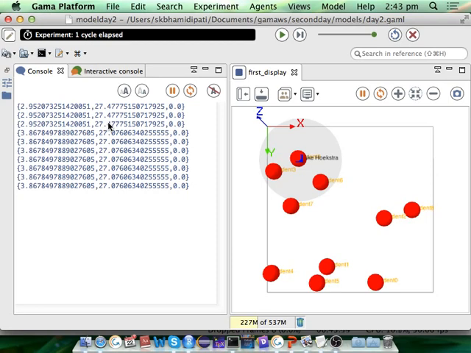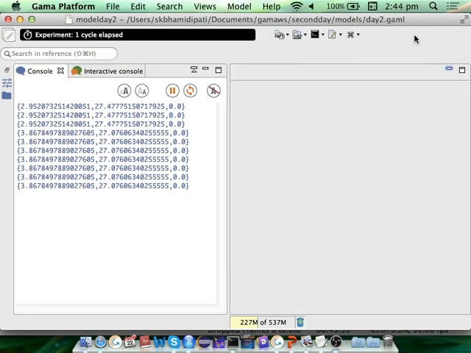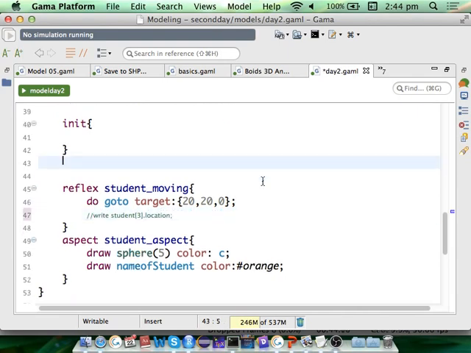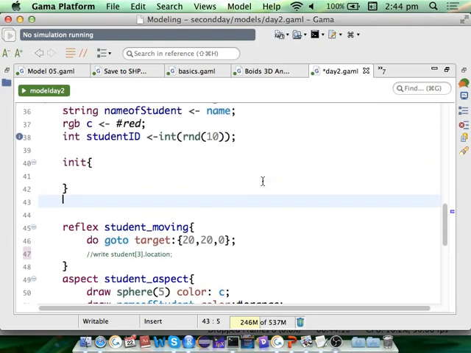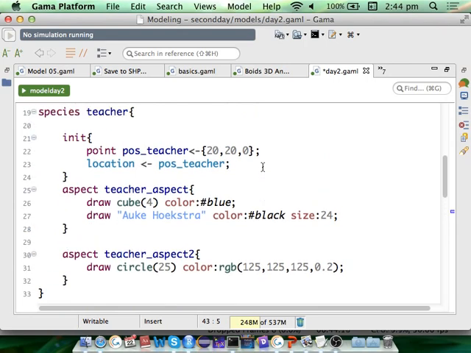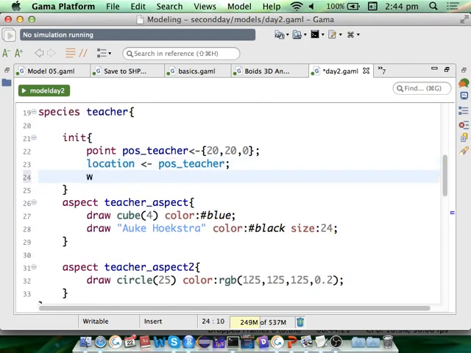Now if you do the same thing in teacher, it's only one agent, so the output will only be one. Let's quickly do it. If you want to remove a statement temporarily, you just comment it. Let's go to teacher. Oh, we don't have a reflex. Never mind, we can also write it here, in the initialization: write self dot location.